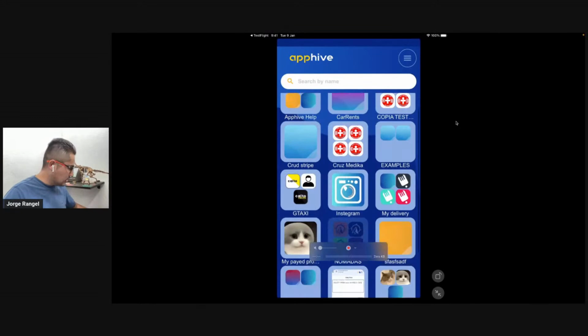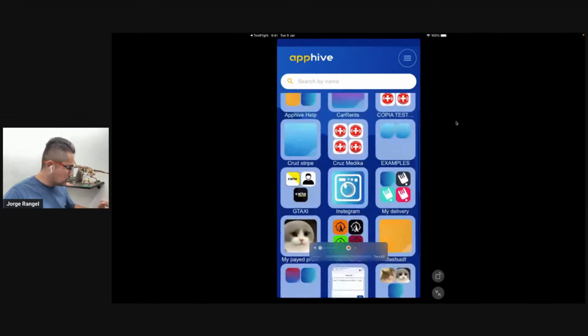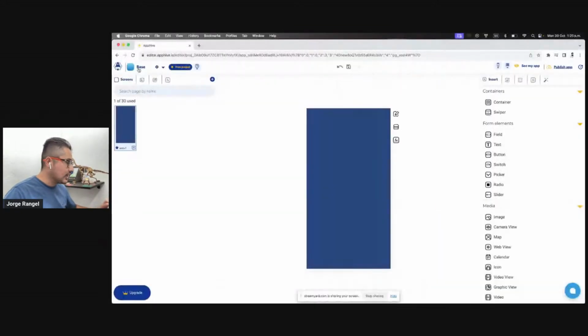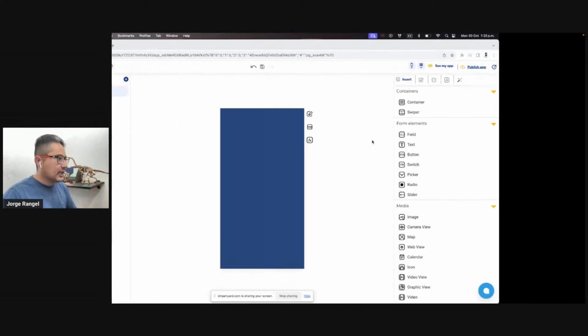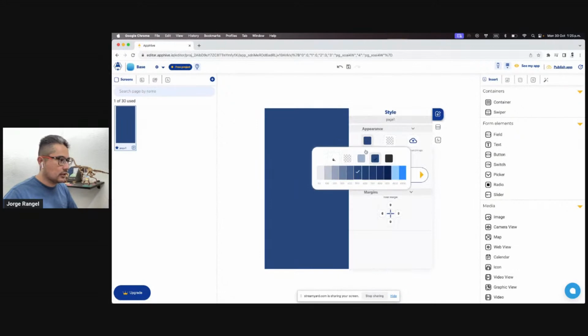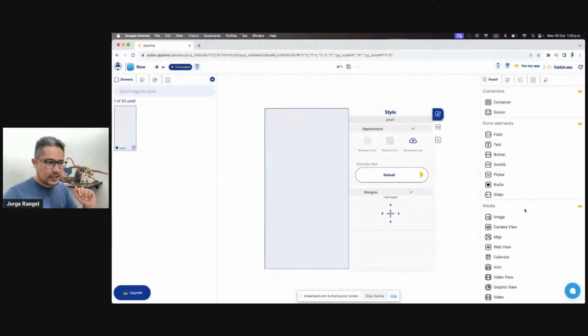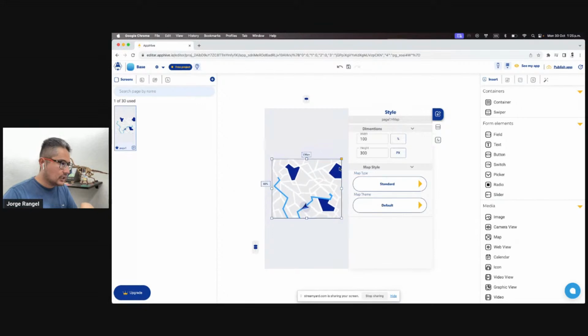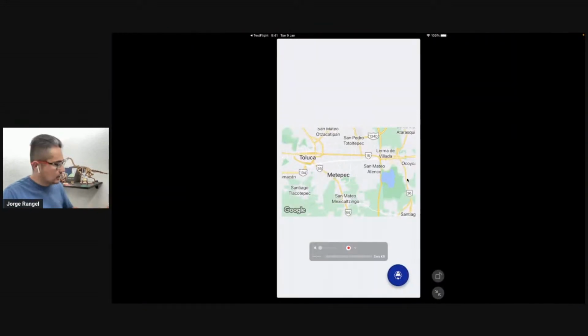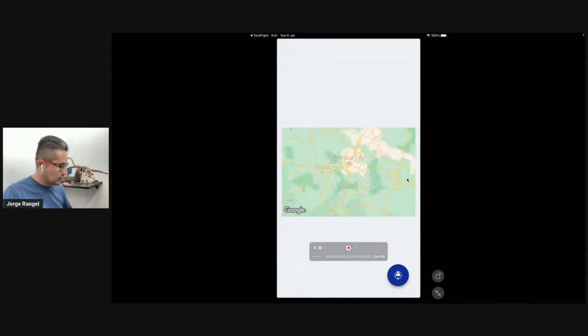If I go right here, I can search my project. The one that I am using is base inside the demo applications. There you go. I can change the color of the background like so, and you can see the change immediately on the screen. Okay. The next part that I'm going to do is add a map, and I can change the size of the map on the screen, and I can see the map in the application, right?